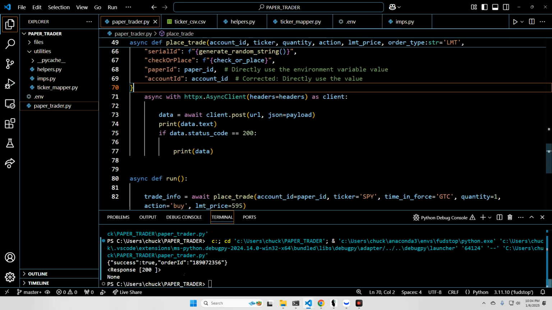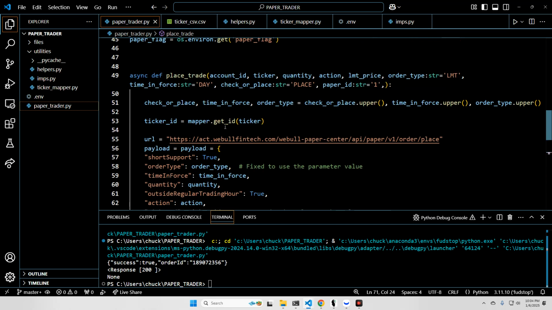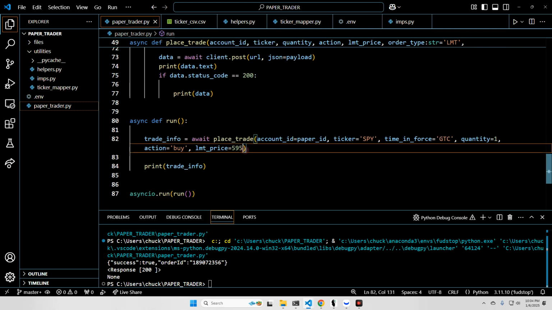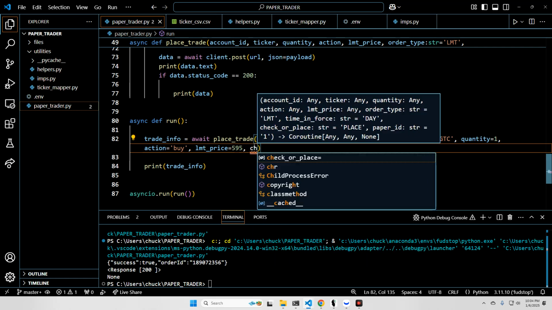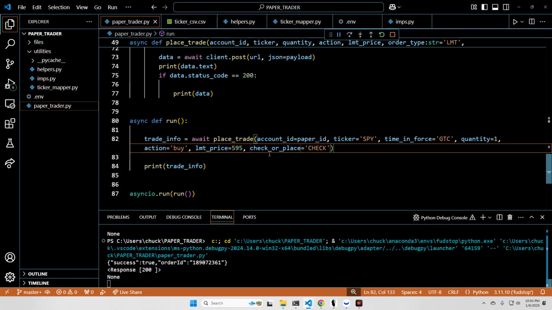Okay, all right, perfect. It worked. Okay, so we have success true, order ID, and your response. So your order ID, I don't believe you need it to check your orders. Now, we had that option to check or place, remember? So let's go ahead and see what happens when we do check now. It defaults to place. Let's see what happens.